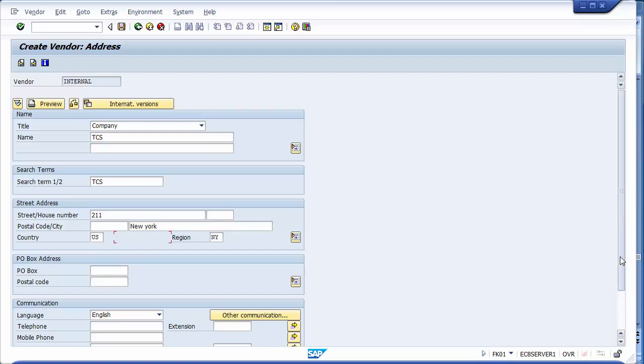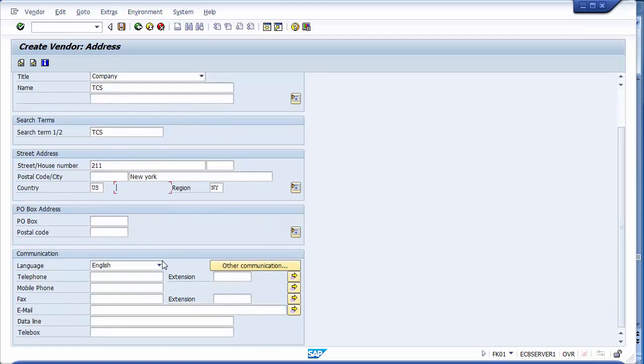Further coming down, you can put further vendor details: language, telephone number of the vendor, mobile number of the vendor if any specific person is there for that, and email ID of the vendor. If you take the email ID, later on you can auto generate various things directly to the vendor as well, like invoices can be sent to the vendor, or for any payment done, automatic mails can be generated and sent to the vendor on the email IDs.